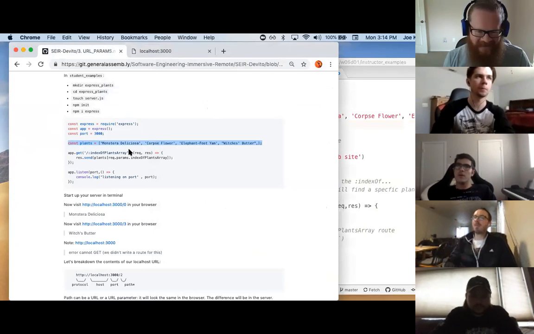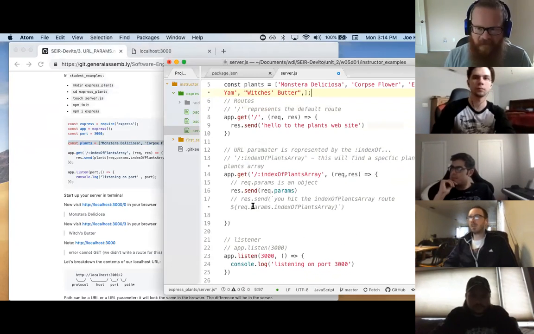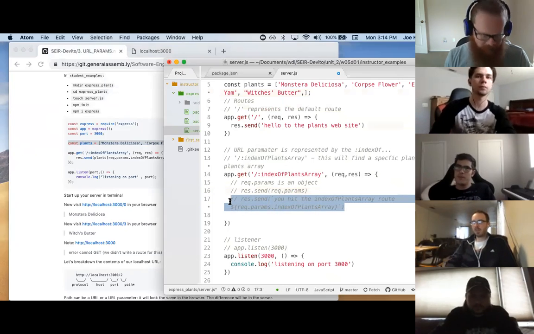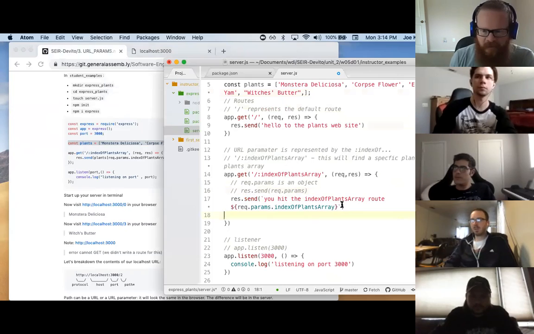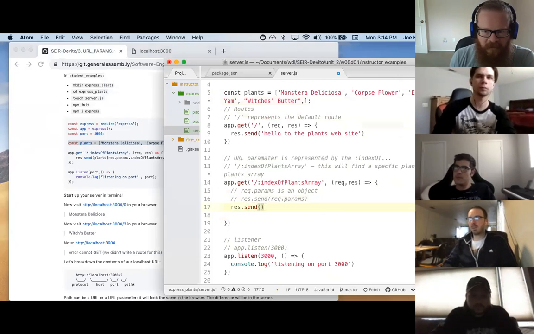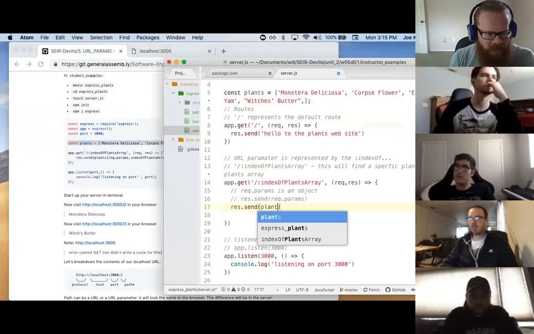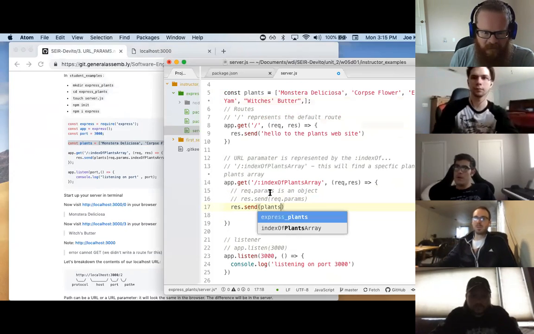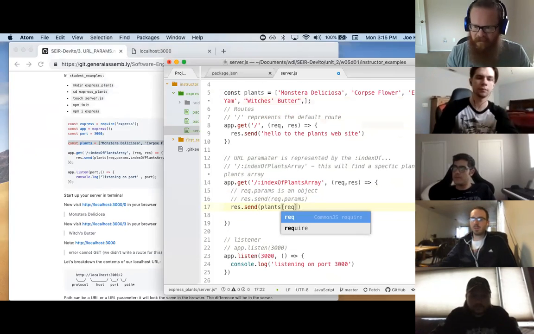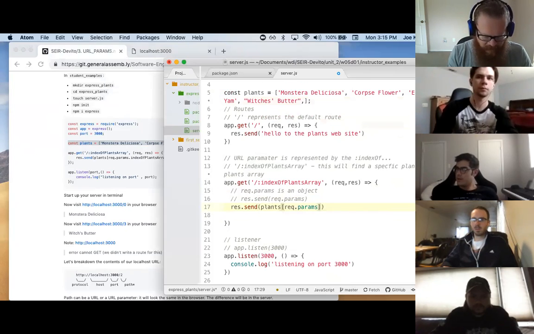So when I say index of plants array, I want a number. So now I'm going to go back here, right? I'm not going to do this res.send just by itself anymore. I just did that so that you would see that's what was captured. So I'm going to undo this. And for this, I'm not just going to send this console log anymore. What I'm going to do is send plants. I'm going to grab the plants array, and I expect that within req.params, you're going to give me a number. And that number is going to be stored in index of plants array, right? That's what I expect.